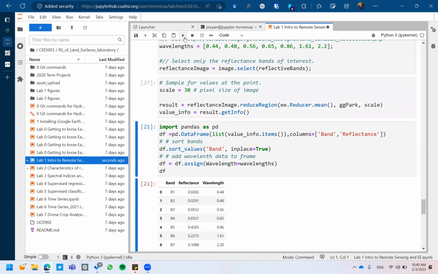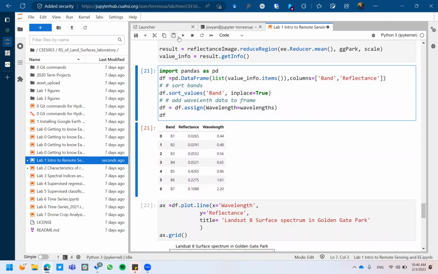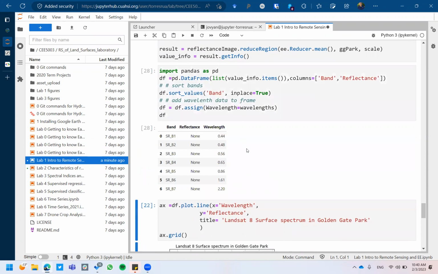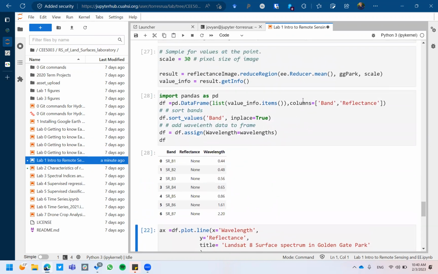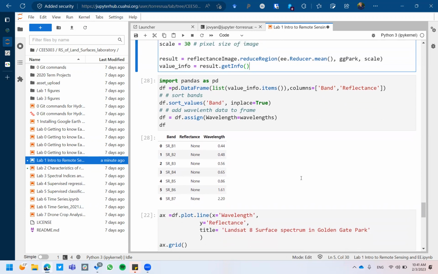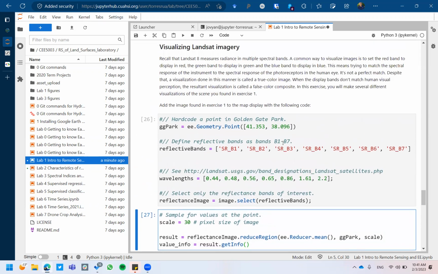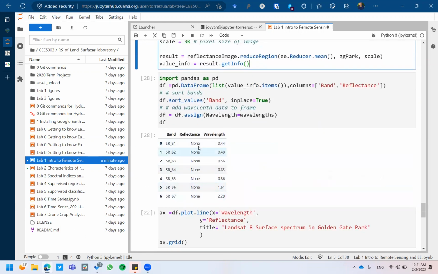Done. Now let's look at the values that that point has. Sorry, what's happening here? Band reflectance. Okay, here value info. Results get info. It didn't calculate it, and I don't know why. Unless my coordinates are... Did you get these reflectance values? I did, yeah, my coordinates are different from yours.